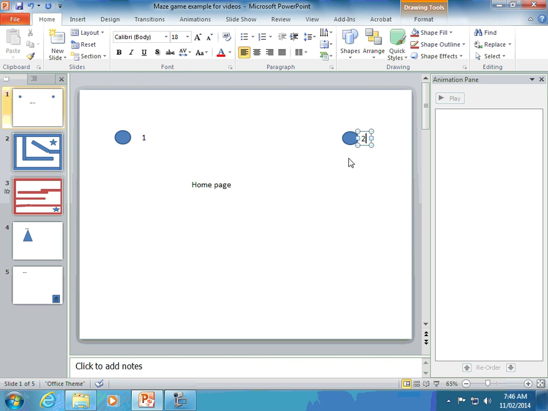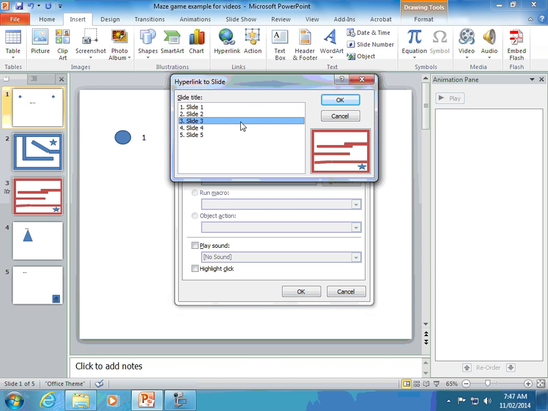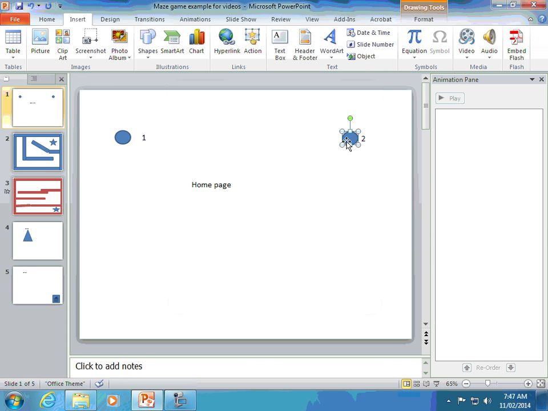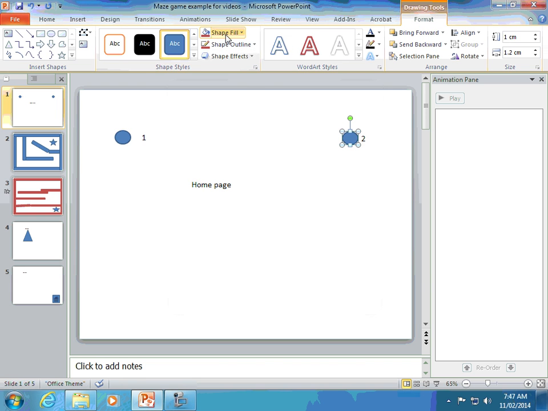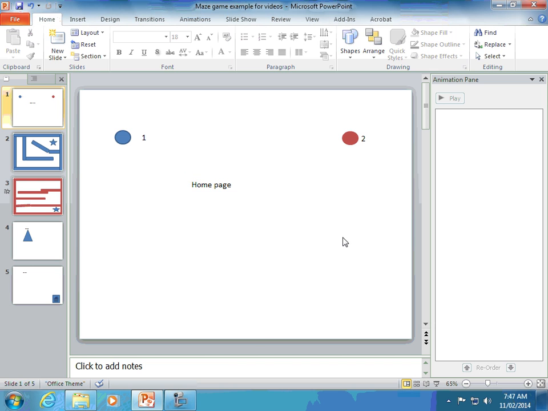Level 2. There's one more thing to do. I need to hyperlink this little circle to the right page. So at the moment it's actually hyperlinked to level 1 because I duplicated it. So I'm going to go into Insert, Actions, on mouse click, hyperlink to slide, slide 3, which is my second level. Okay. Might change the color, so I'll go to Drawing Tools, change it to the color of the second level, just so I know it's the second level. And there we go. We have our game, 2 levels of the game, and we have a little animation obstacle in the third level.